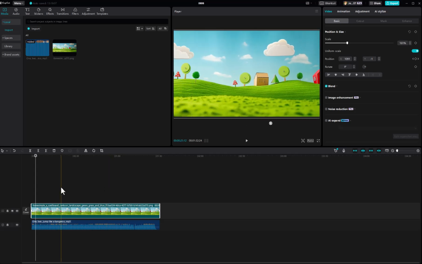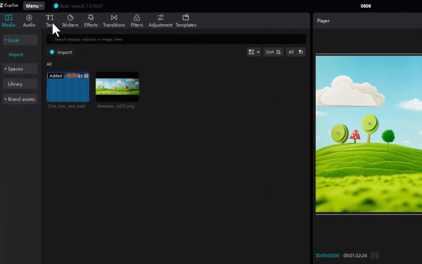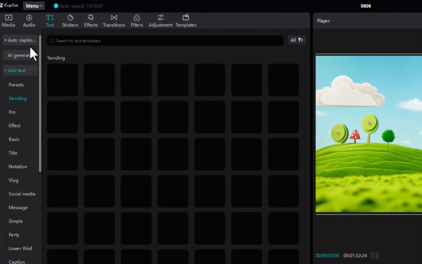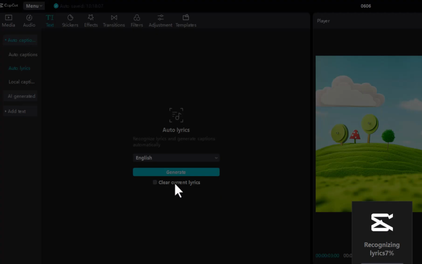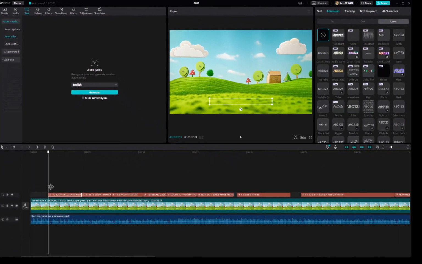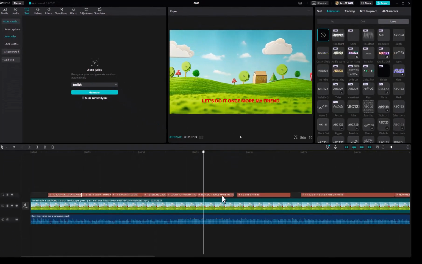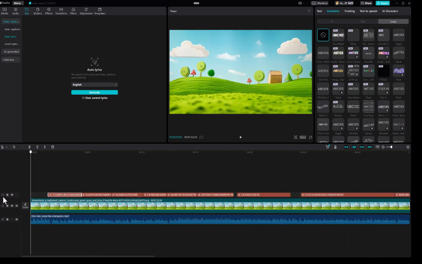For this, since it's just numbers, we can use text, and we can also just put in some animals that pop up here and there. So we're going to basically go to text right here. We're going to go to auto captions, auto lyrics, and generate the lyrics. All right, so the lyrics are generated, and we're basically scrolling through here and making sure that everything looks right. We're going to have to do some editing to it.